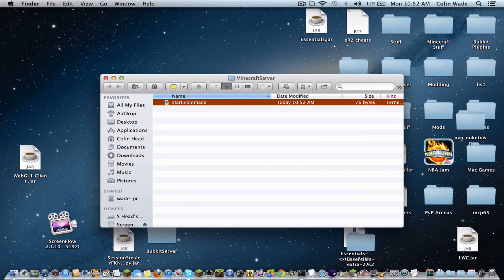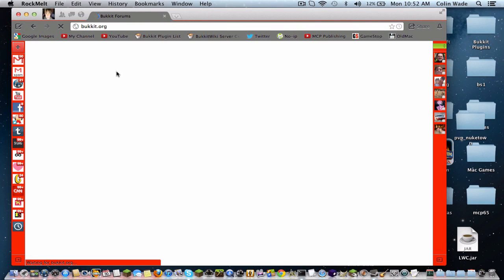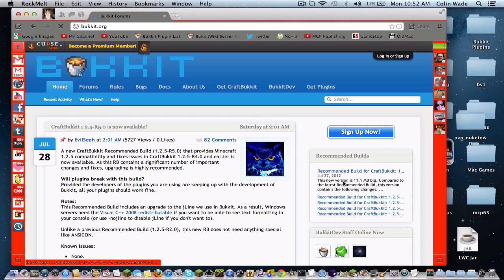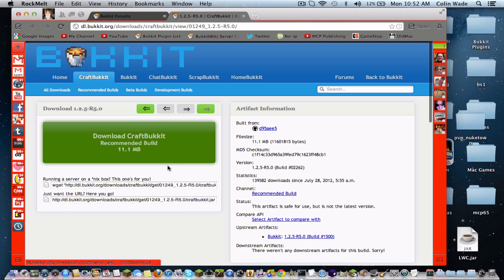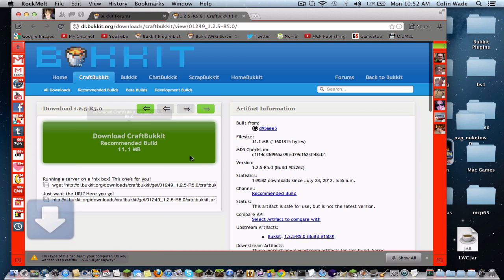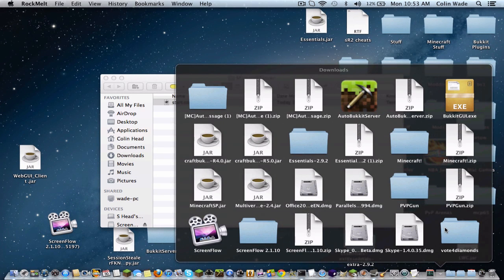Now you want to go to the other link in the description and download the Bukkit. So download this 1.2.5 R5.0 and hit keep if you're on Google Chrome. They'll say this file can harm your computer, but it really can't. It's just that with all jars and DMGs, but it really can't.